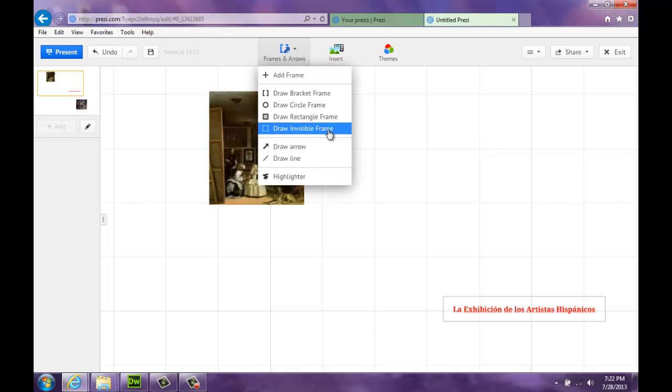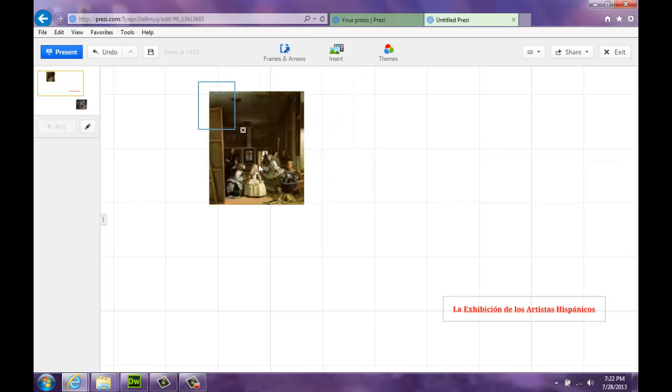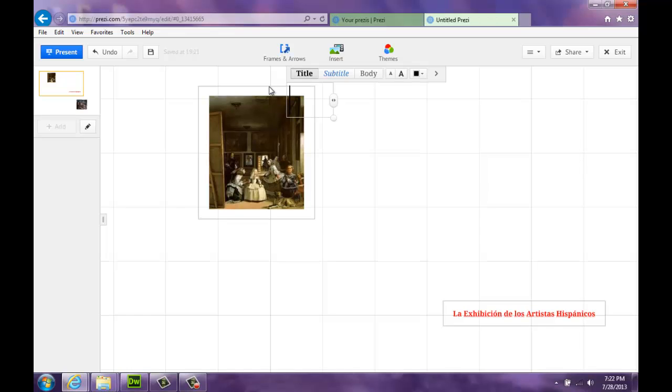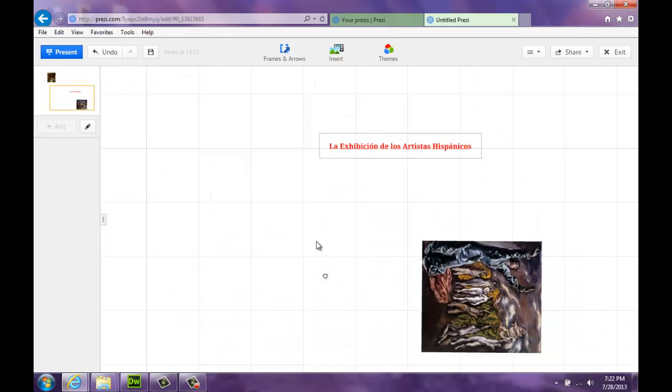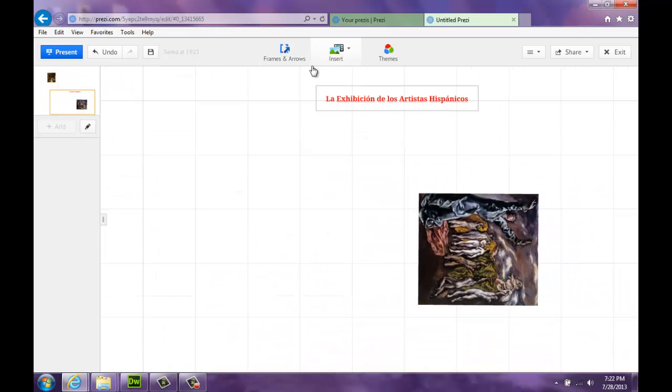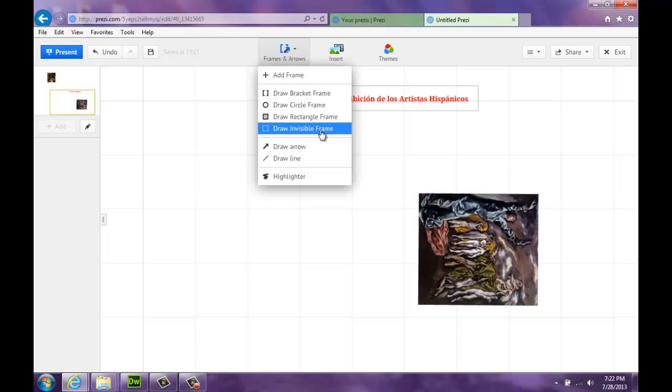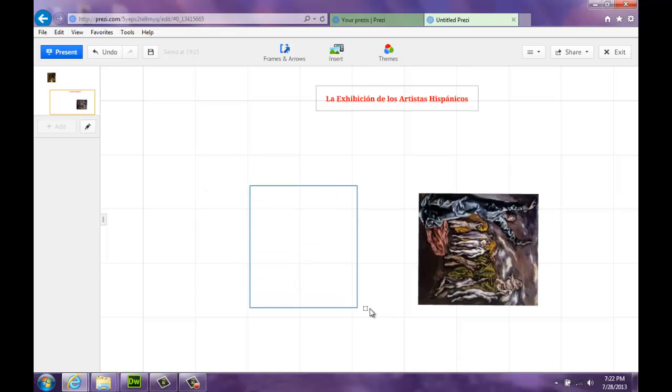So again, Insert, Draw Invisible Frame, and I'm going to draw my frame around my next photo and put it there. As you can see, here's my frame. Now on this next one, you're going to have to do an extra step, since because the photo is twisted sideways, when you draw your frame, you actually have to draw the frame next to it first.